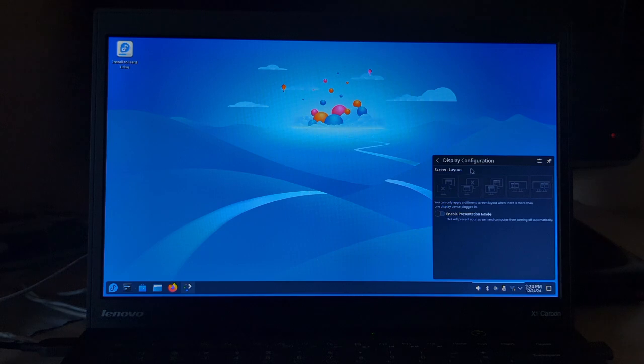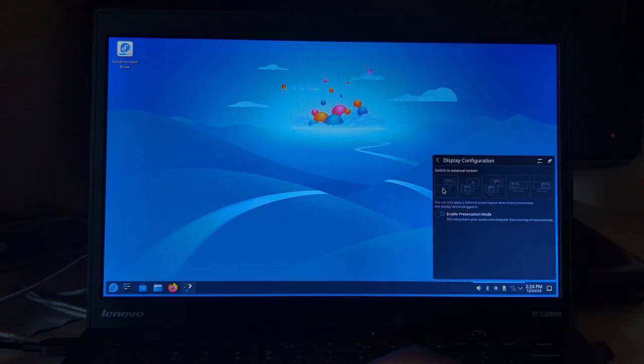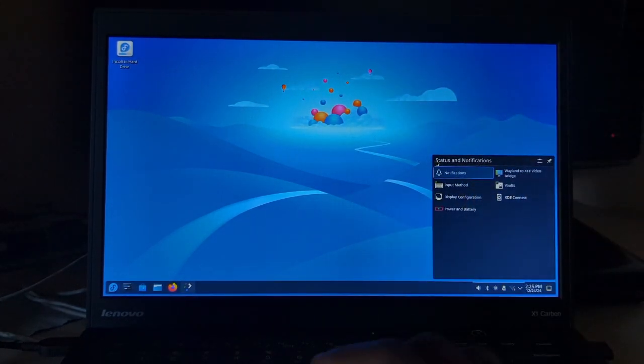I like this display configuration screen layout right here. So if you had an HDMI or any external screen plugged in, like this computer for instance uses a mini display port, if you have an external display connected, you can come here and set how you want it. I do like that because I use external displays a lot. That's actually what that screen back there is for.